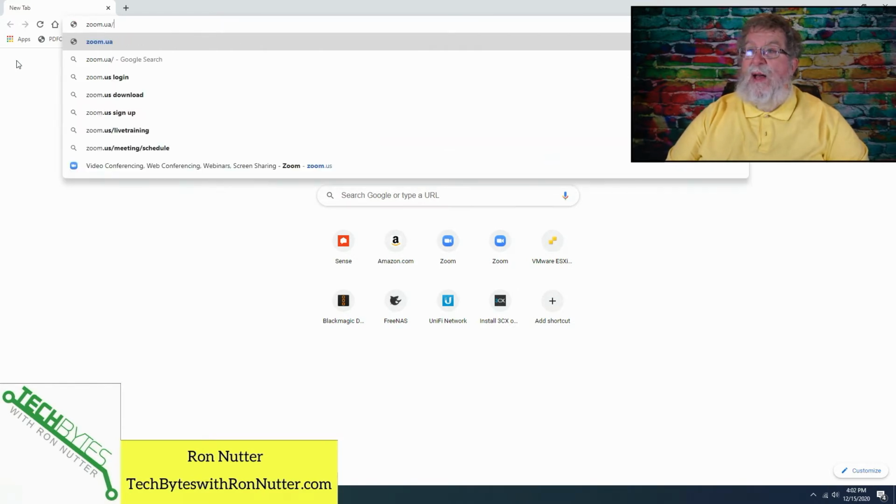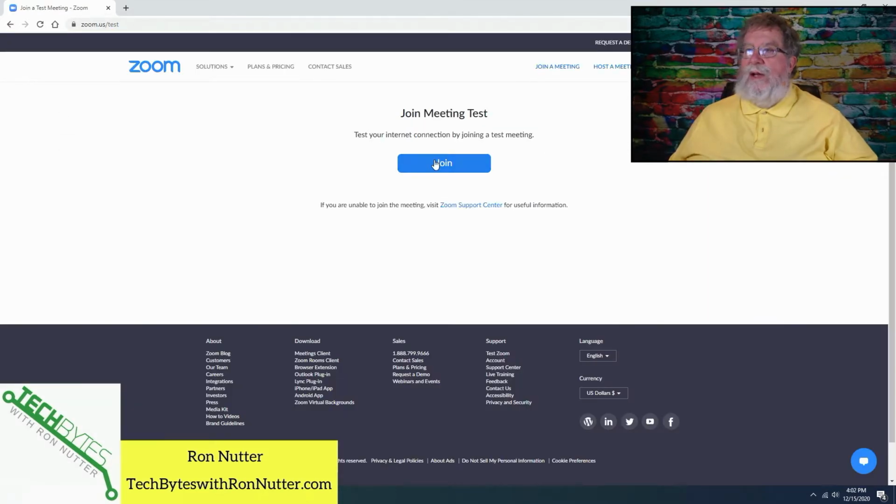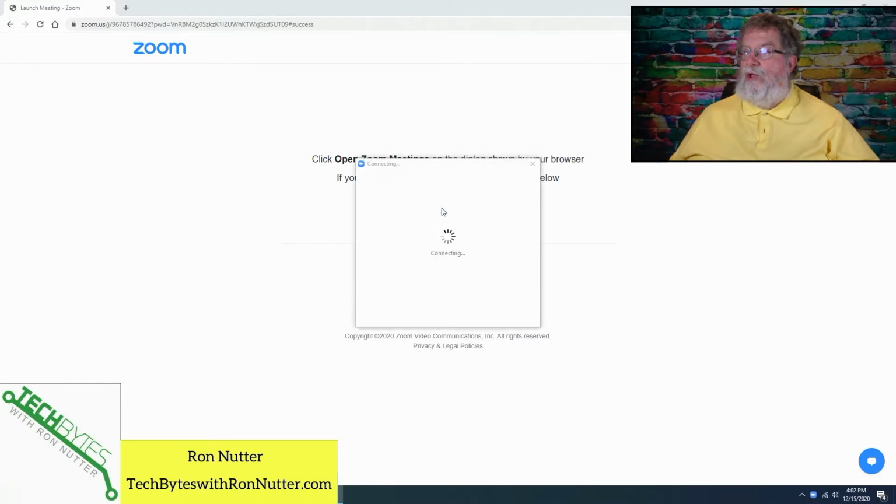zoom.us/test, if I can spell, and I can't. Today is not one of those days I seem to be able to spell real well. And test, and we'll say join. I've already been into the Zoom software once, and I've just told it to use system audio and to go in and accept the software. Now it should launch automatically.